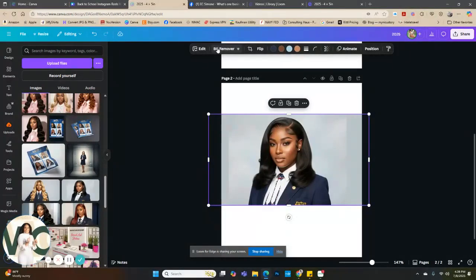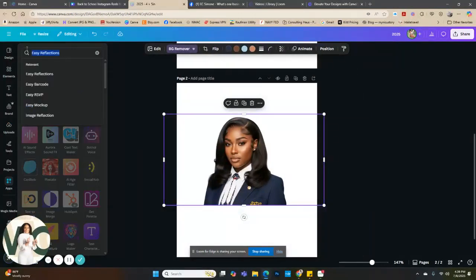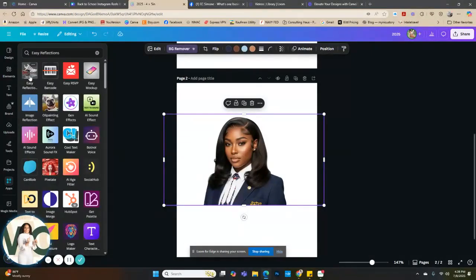Step 1, selecting your element. Let's remove our background. Be mindful that this tool does work best with product shots, portraits, or standalone graphics that need some depth. Step 2 is going to be, let's activate the tool. To find the tool, you want to navigate over to apps and actually click on it. You want to type in easy reflection. It should populate here in the order of relevance. You're going to select this first option here.